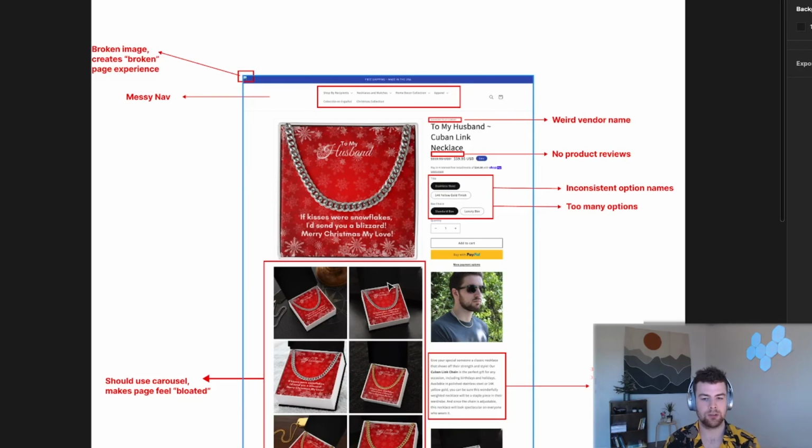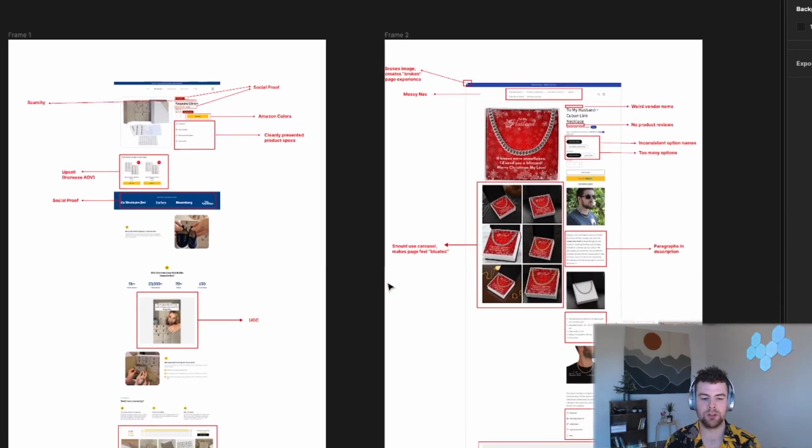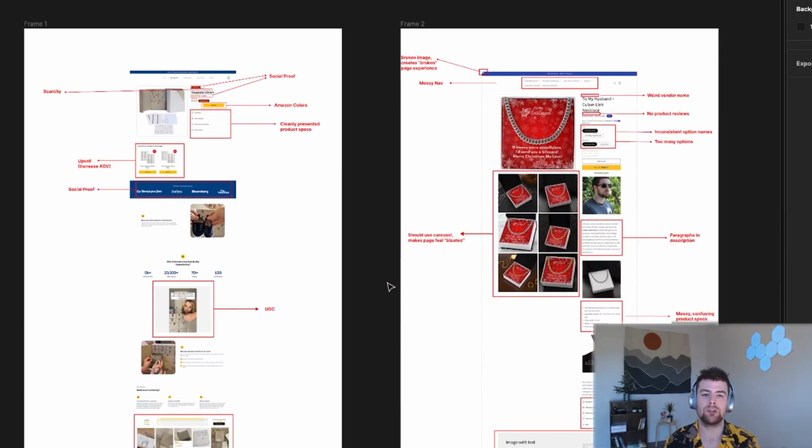And so yeah, this was an analysis of two different Shopify stores, two different product pages, one that's doing really well and one that is just not doing well at all.